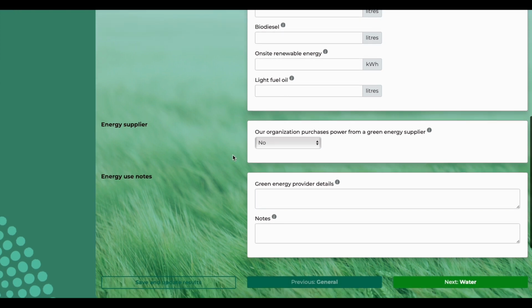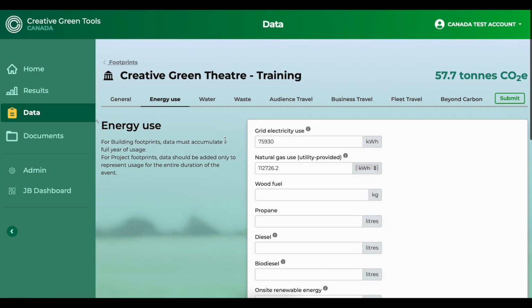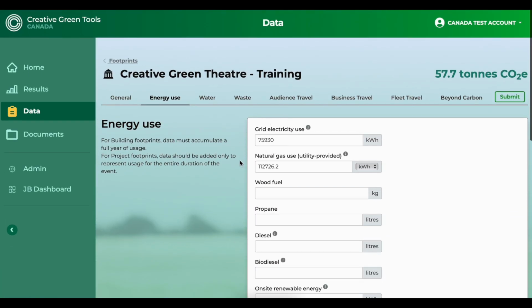If you have a green energy provider that offers electricity from renewable energy sources, such as wind or solar, you can indicate it here. And if you can add any additional contextual information, such as if your organization is only open certain months of the year, we invite you to write it in the notes, because if you're closed for a few months in the year, this will probably be reflected in your electricity consumption, and this will be taken into consideration during the data validation process.